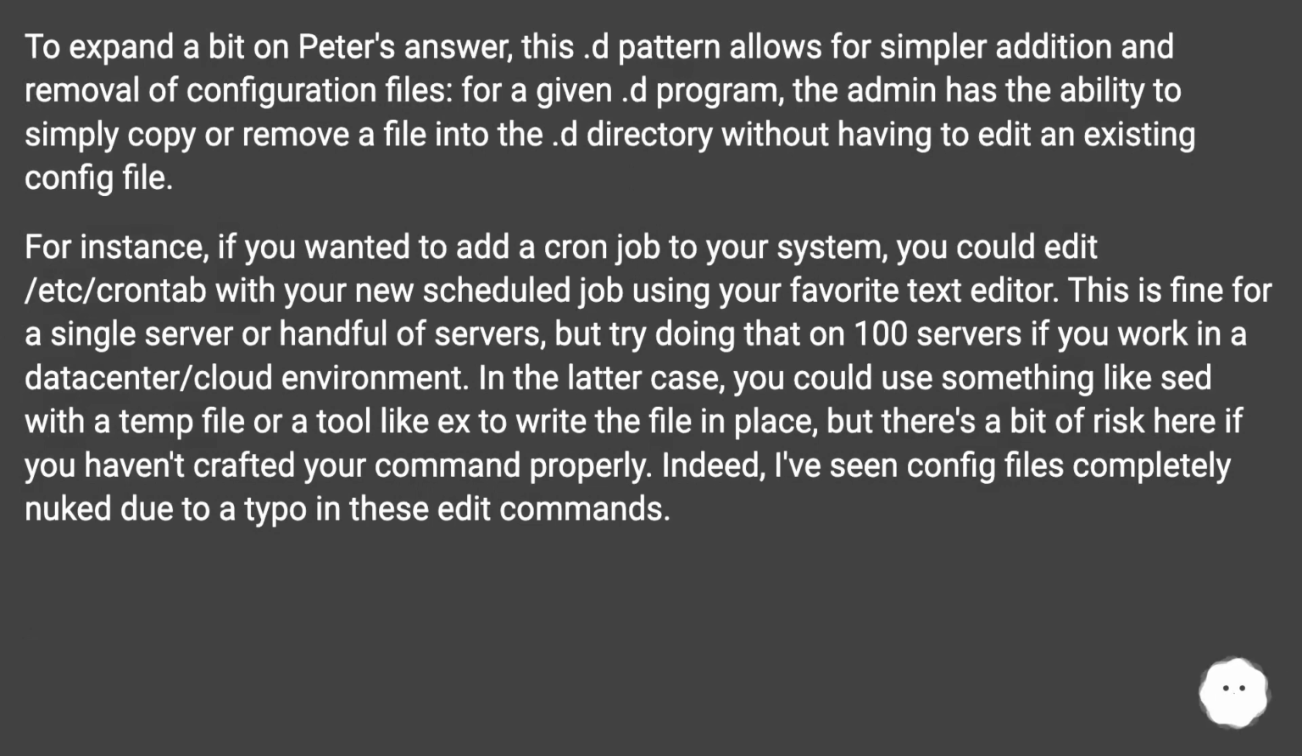To expand a bit on Peter's answer, this .d pattern allows for simpler addition and removal of configuration files. For a given .d program, the admin has the ability to simply copy or remove a file into the .d directory without having to edit an existing config file. For instance, if you wanted to add a cron job to your system, you could edit /etc/crontab with your new scheduled job using your favorite text editor. This is fine for a single server or handful of servers, but try doing that on 100 servers if you work in a data center cloud environment.